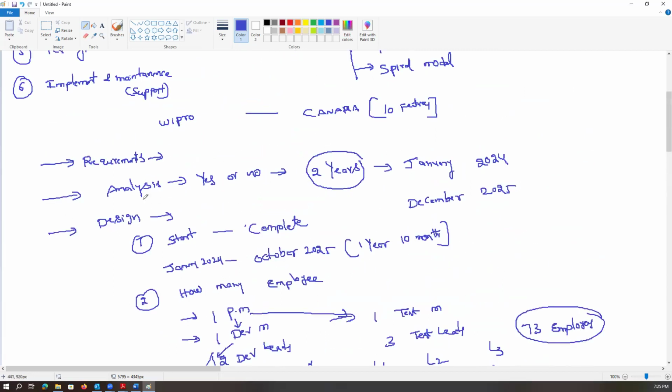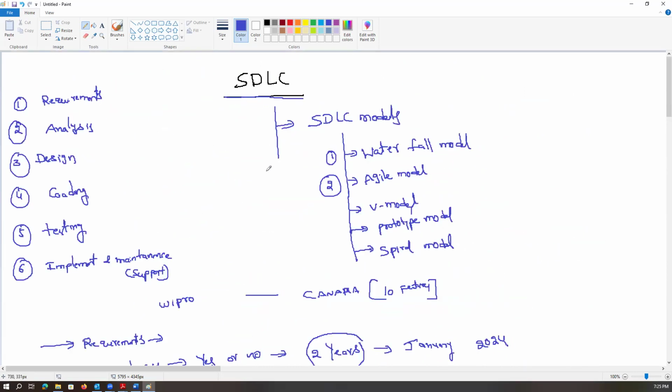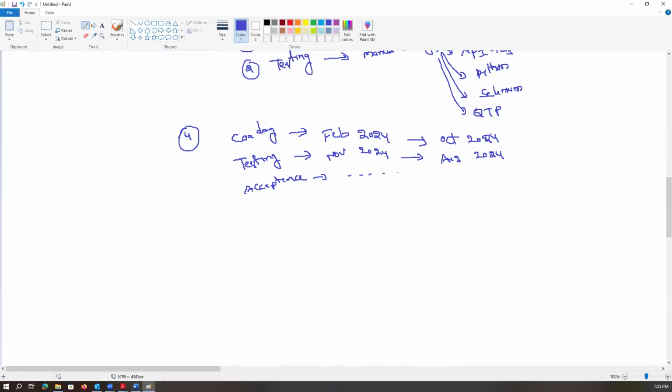So this is the design. So here the entire project will be decided. When to start, when to complete, exactly at what time, what has to happen, all the things they will decide here in the design phase, right? So this is design. And then coding, you understand, right?